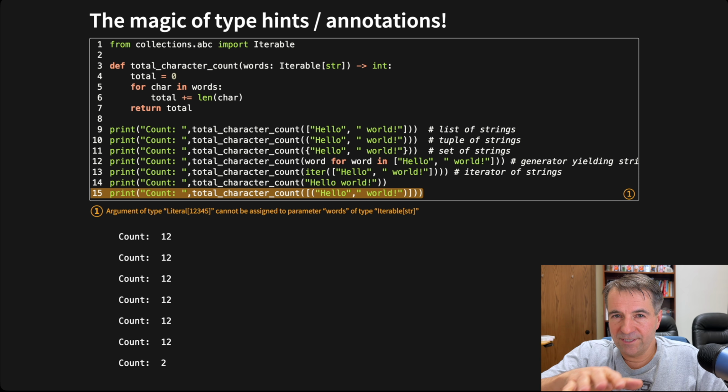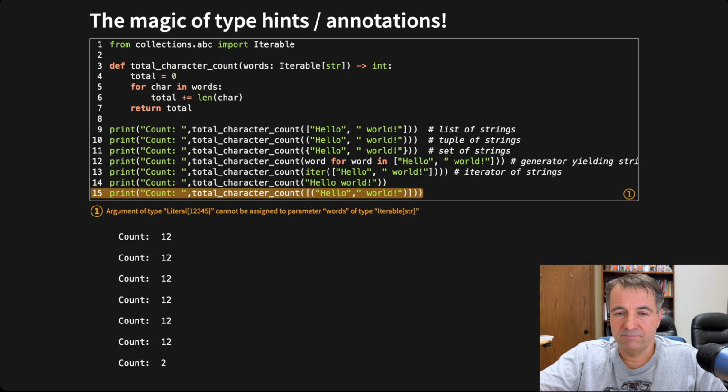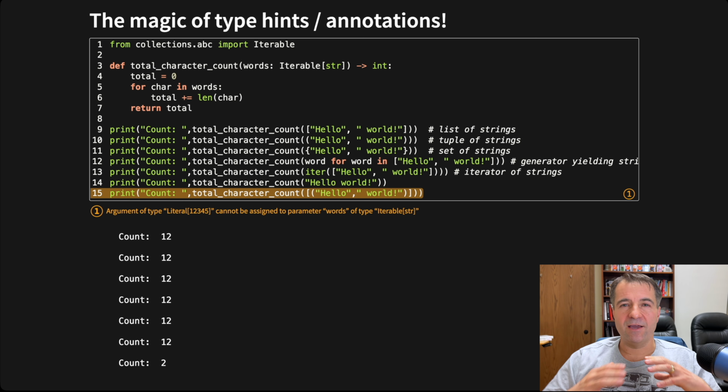Lines 9 to 14 give us an idea of how it can be used. We can now pass in a list of strings, a tuple of strings, a set of strings, a generator yielding strings, an iterator of strings. Any iterable can be passed in, but our previous incorrect usage will be blocked, and we'll still get that warning if we try to use it in this way. The warning will be a little bit different now, but it still blocks us in the IDE from doing this.